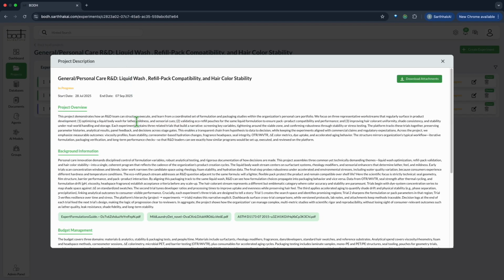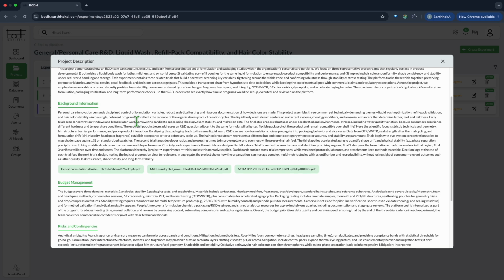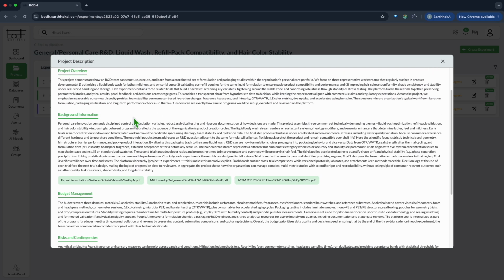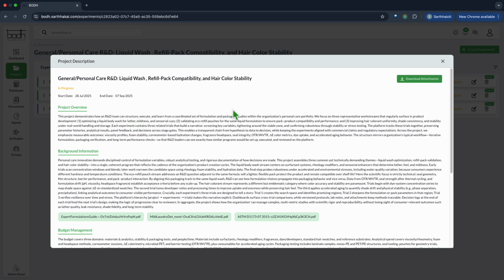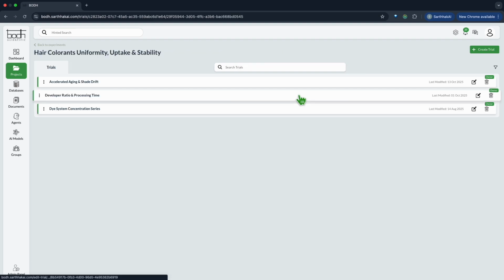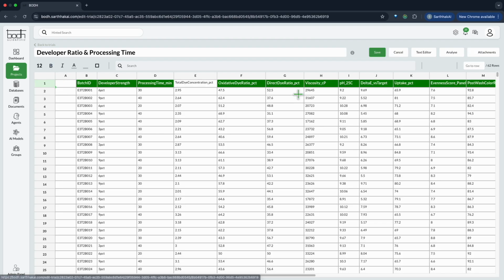All of this context I fed to the project, as you can see here, including the right literature. And I've set up 3 experiments with 3 trials each, where I'm screening, optimizing, and selecting the right candidates. All of the experimental data I have is stored within trials in an AI-aware custom spreadsheet component that is unique to this platform.